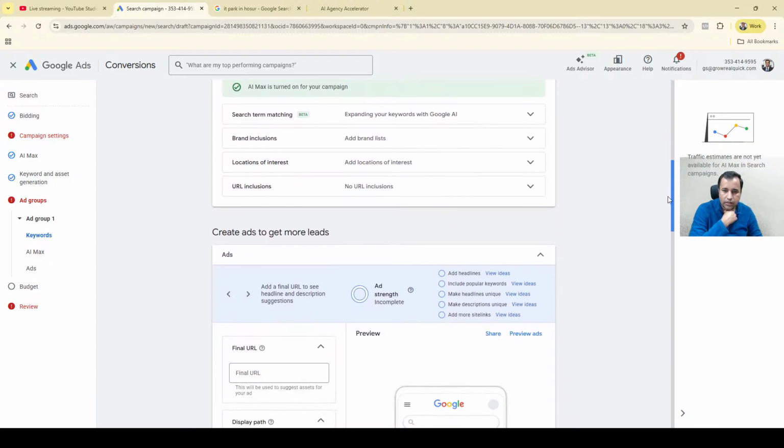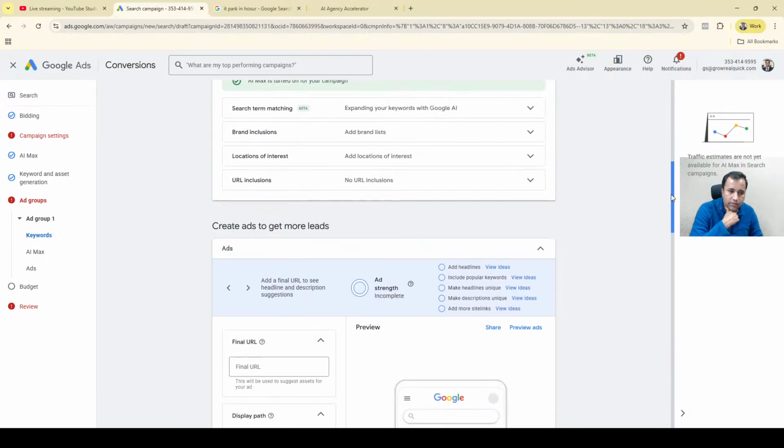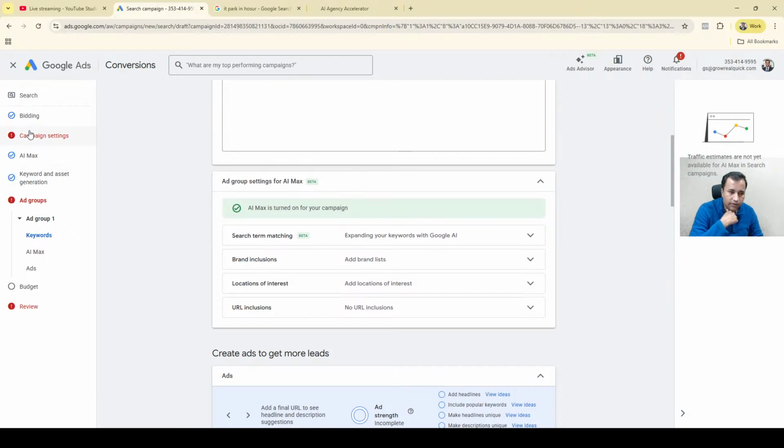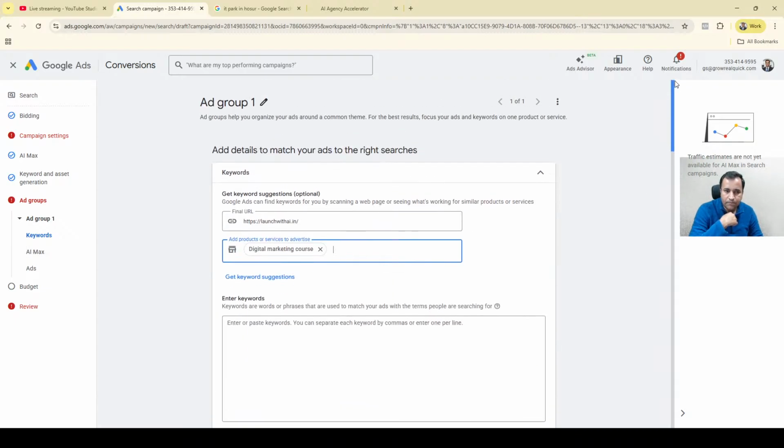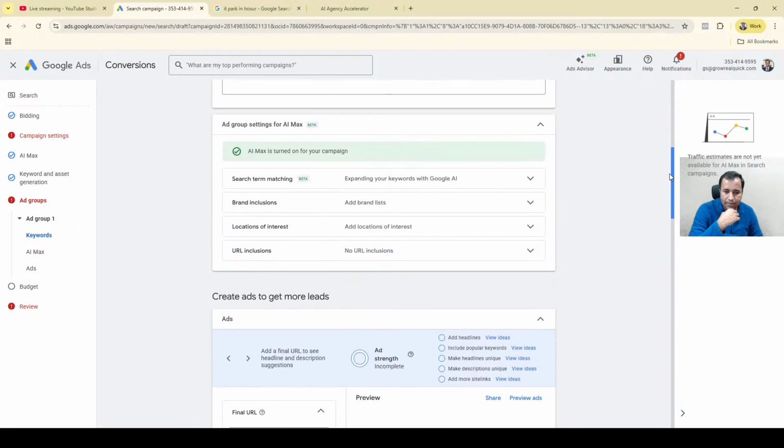And this is where things get interesting. Now we are in a segment where we have to enter the keywords. So all the settings that you did so far till your AI Max, that was on the campaign level. Now we are on the ad group level. Here we'll decide the keywords, we'll decide the particular keywords, and we'll put them in different segments. So we'll cover this entire process of selecting the keywords and finally launching your ad campaign in the next class that is happening tomorrow.